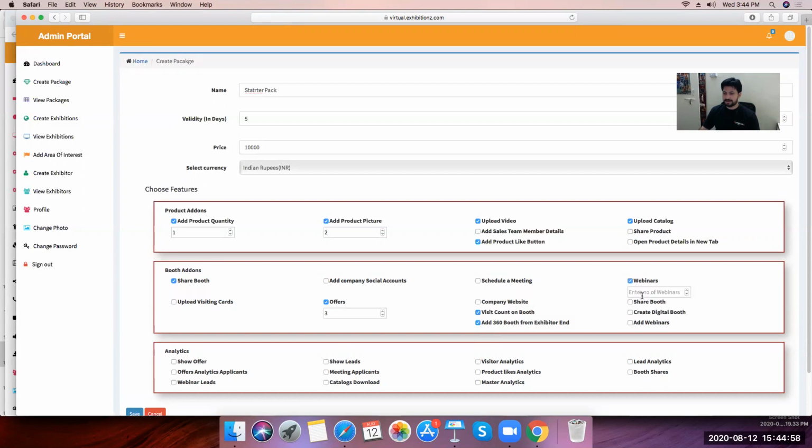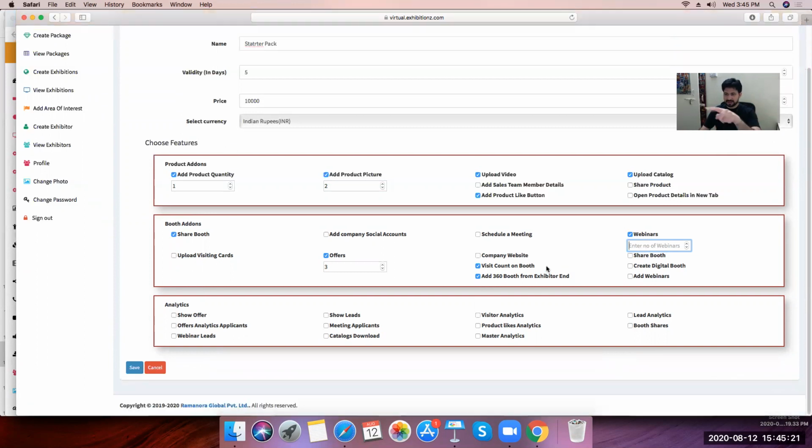These features which are there, Prasad, can we add some new features, or modify or minus the features? Because right now you have put some standard features in this. In product address you have standard features, in booth you have standard, and analytics you have some standard features. So can I add some new and subtract which I don't want? Yeah, that's what we are actually doing here right now.